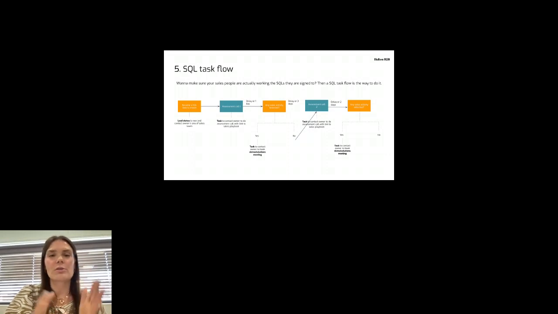And of course, if you use the unqualified lead status or unqualified reason, you can add that as a rule to say, if lead status is any of unqualified, then unenroll from this task flow. And you can do that with unenrollment goals as well.